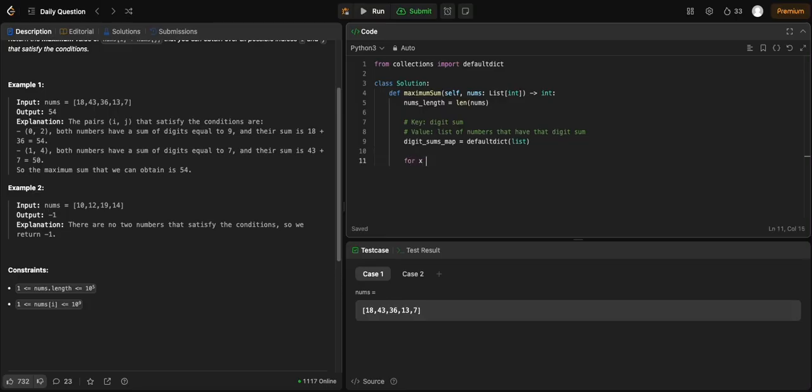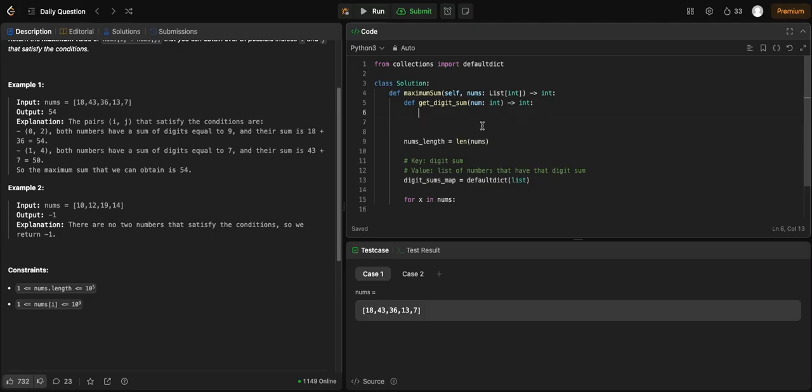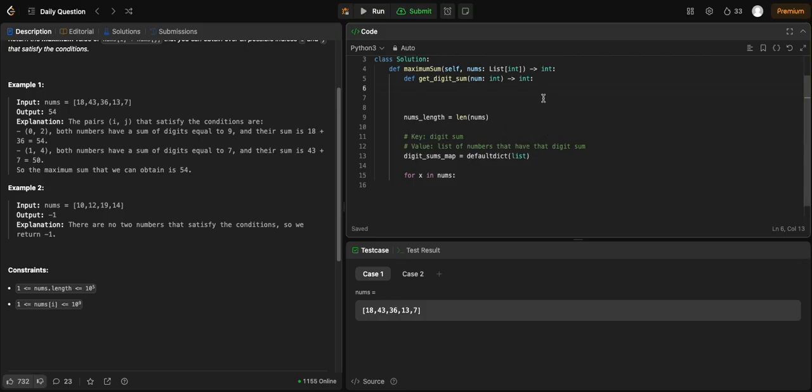We want to loop through every number, obviously, and we want to get the digit sum. So we can have an outer function for this. So def get_digit_sum, and then we want to pass in the number, num, which is an int. We want to return an int out here. It is good to separate that instead of doing the logic here, to make the code down here a lot clearer, I think.